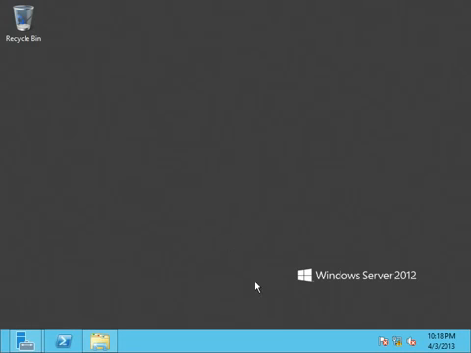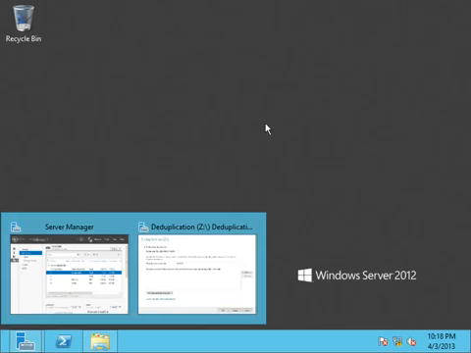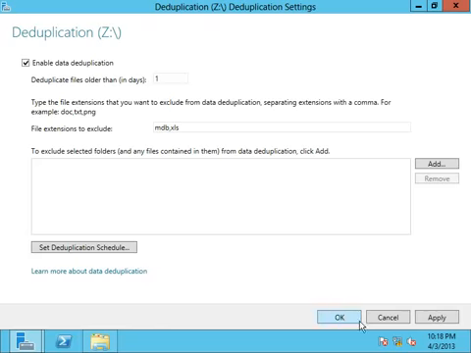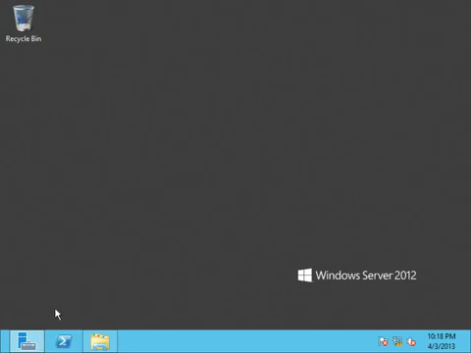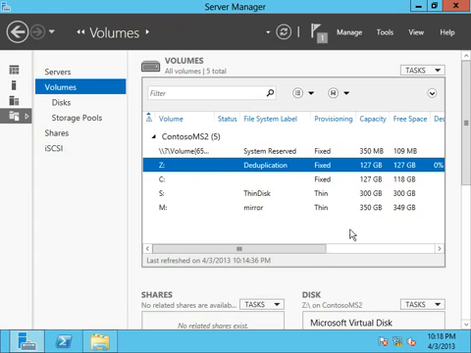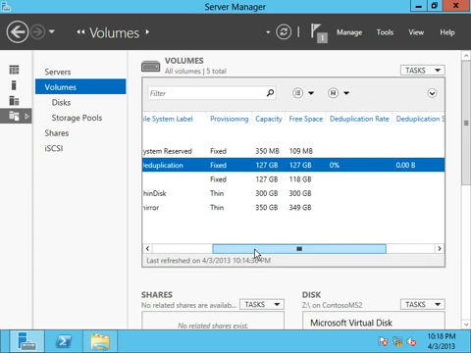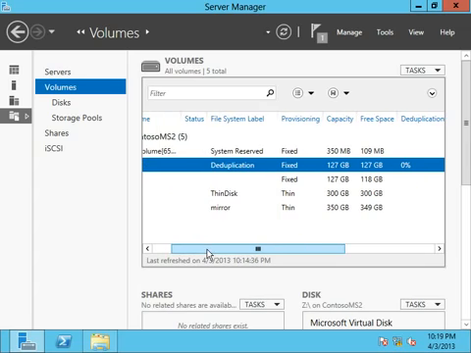Now we're jumping back. All right, so now we have enabled deduplication for our Z drive, and going to our wizard here, we click OK. So this is done. We go back to Server Manager. We're going to see that the deduplication rate is currently at 0%. Well, that's because we haven't actually done anything with this yet. This will happen automatically, so patience counts.